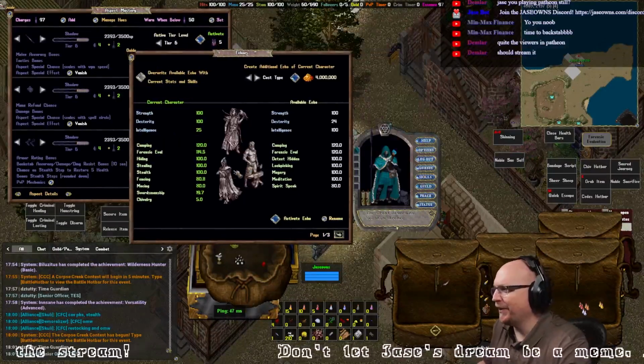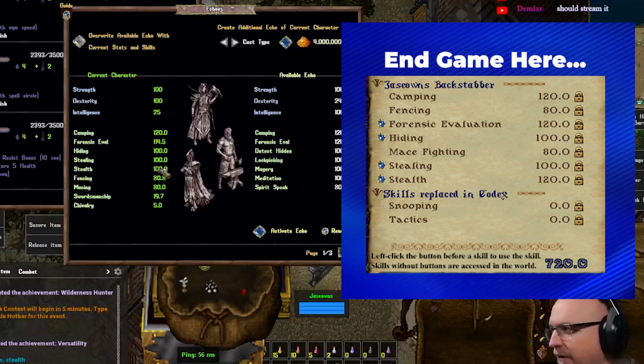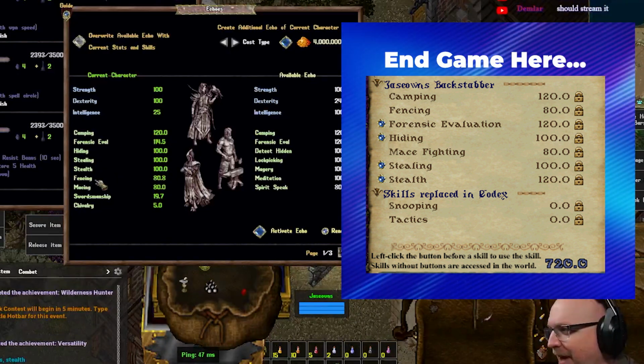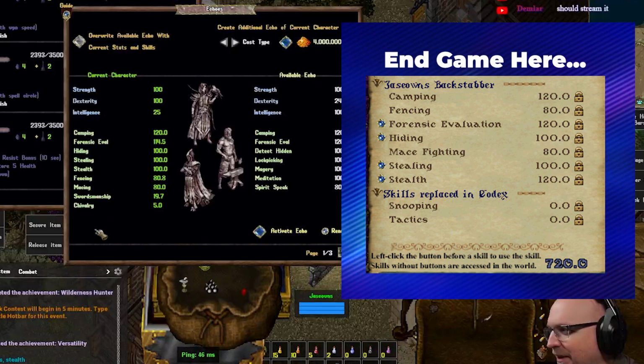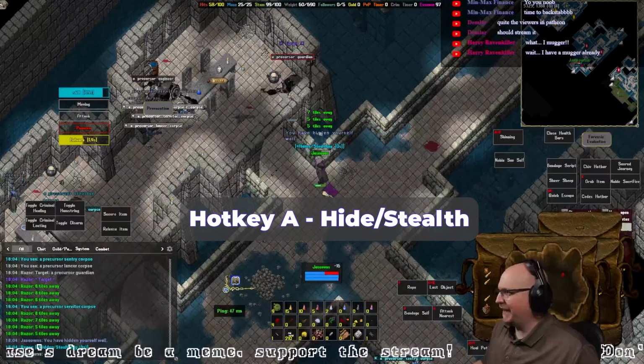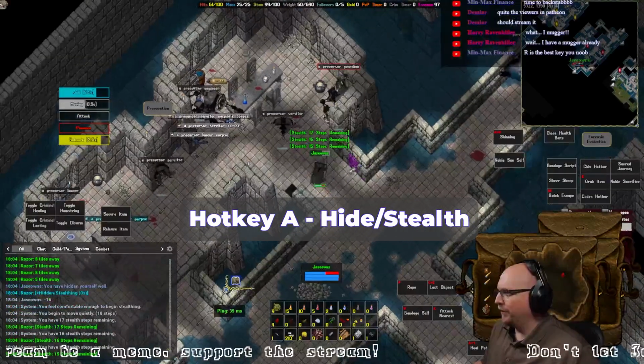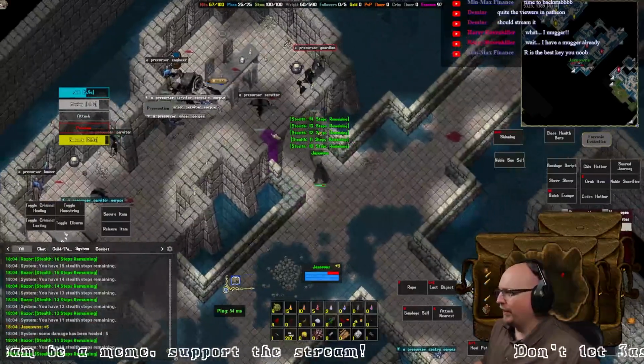So if we look at our skills, 120 camping, I will go up to 120 forensic eval, 100 stealing, 100 stealth. I have 80 fencing, 80 macing, and we're gonna get rid of swords and shiv. So A on my keyboard is hide, and A, if I'm hidden, it will stealth. So here we go. I've hit A again, and we're out here stealthing.